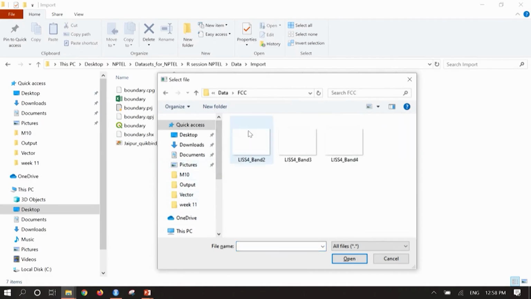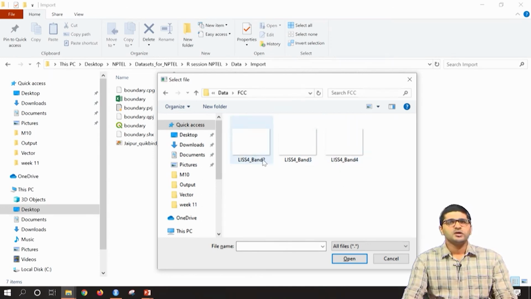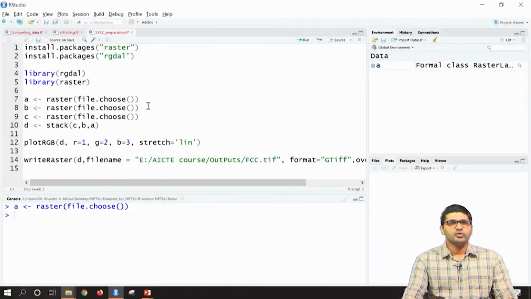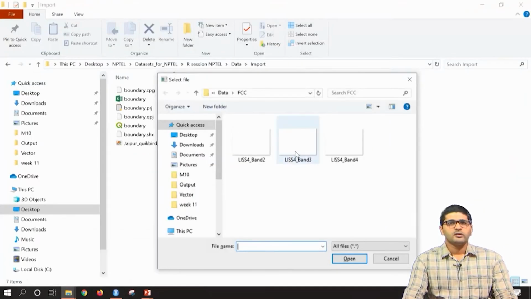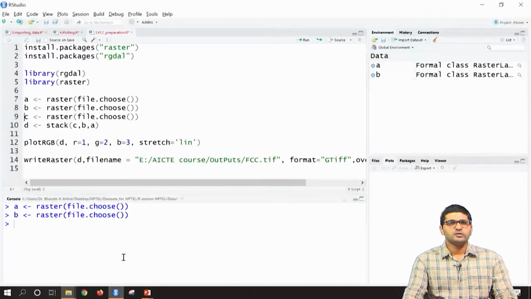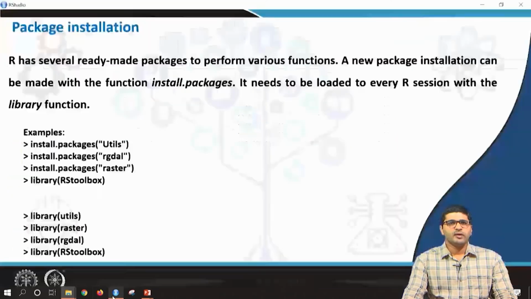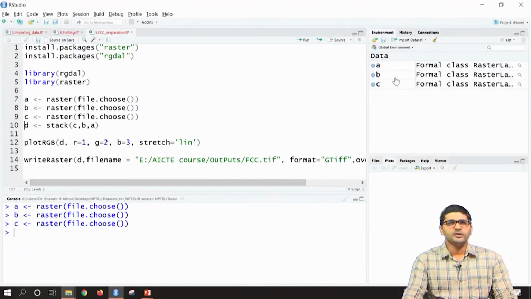For the false color composite I have kept Landsat band 2, band 3 and band 4. Band 2 is the green band, then the red band and the infrared band. I will import the green band first. Similarly, I will import the red band as well, and thirdly I will import the near infrared band. So now we have 3 bands separately imported in our environment as A, B, C.